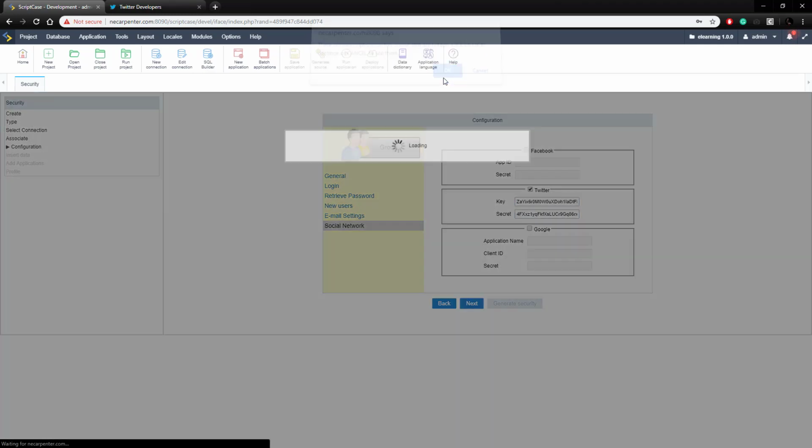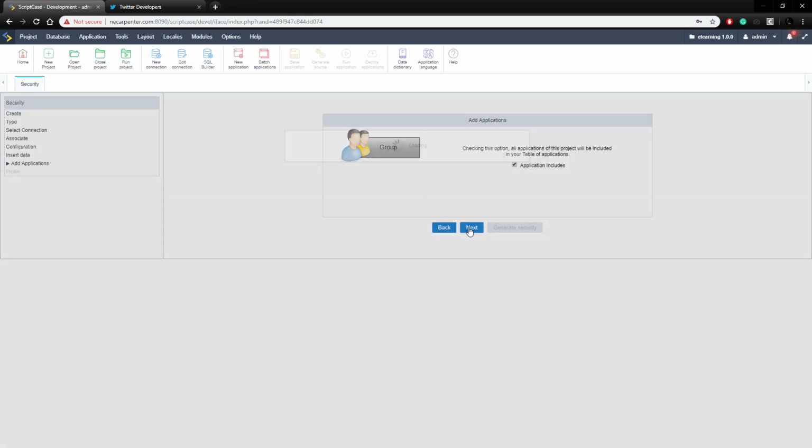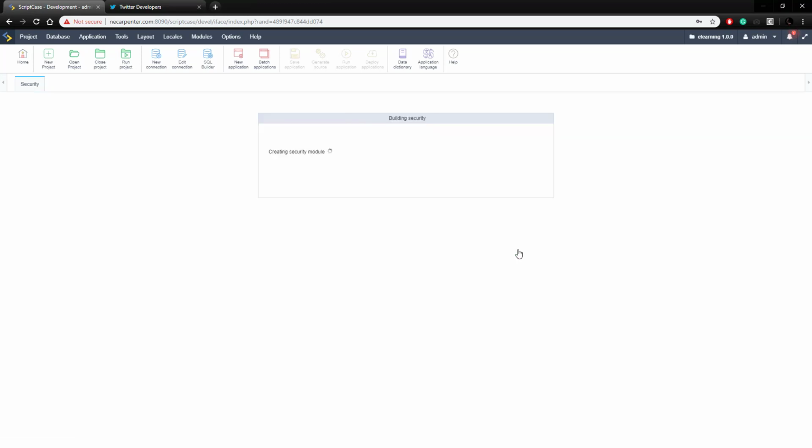And we can click OK here. Click Next here, Next again. And now we're going to generate security. And it's going to generate here. Now we want to generate the source code. Now that's all done.